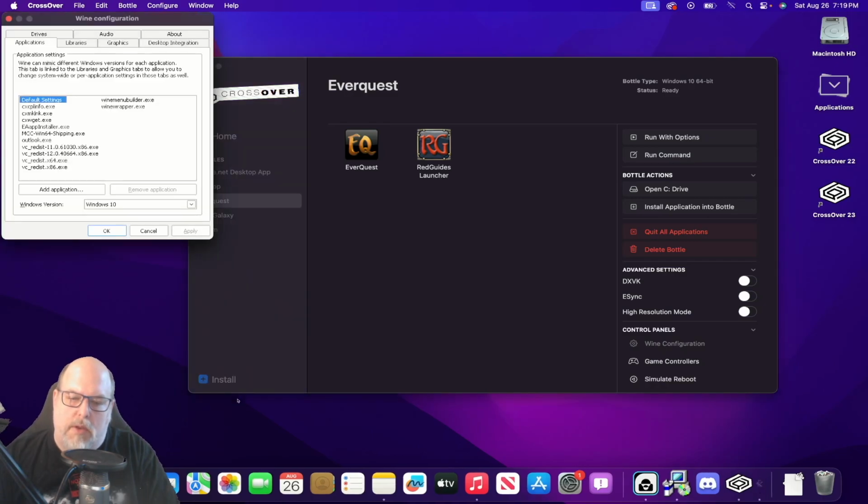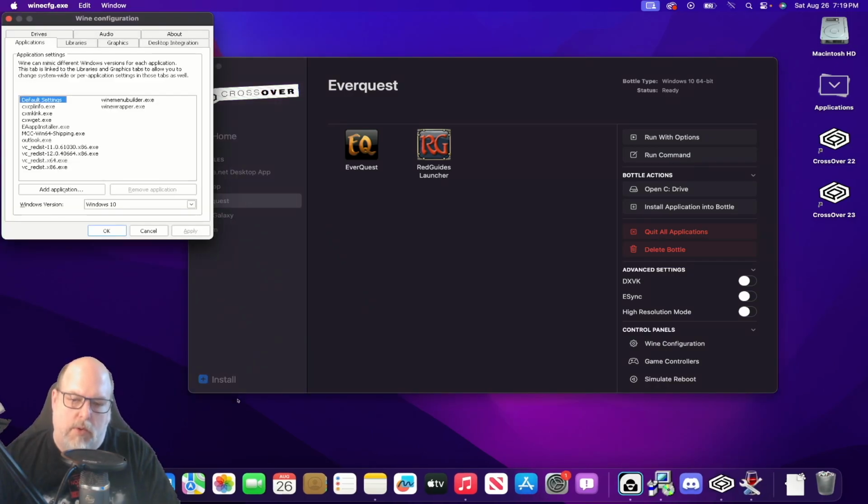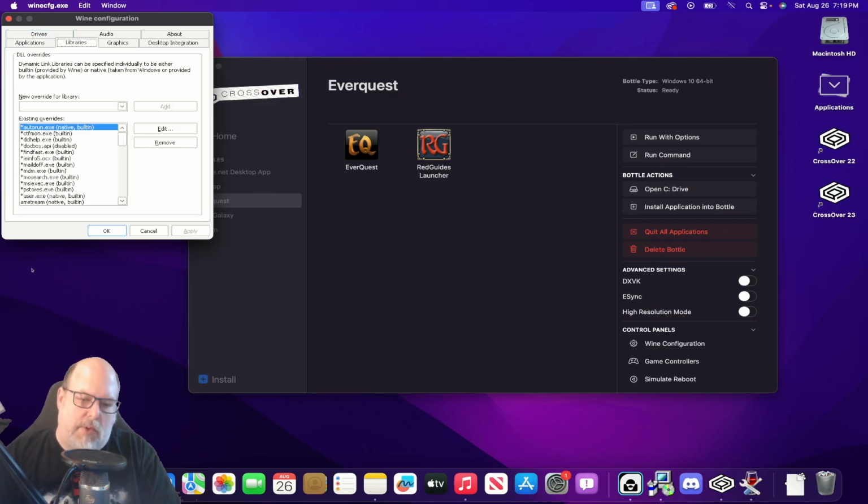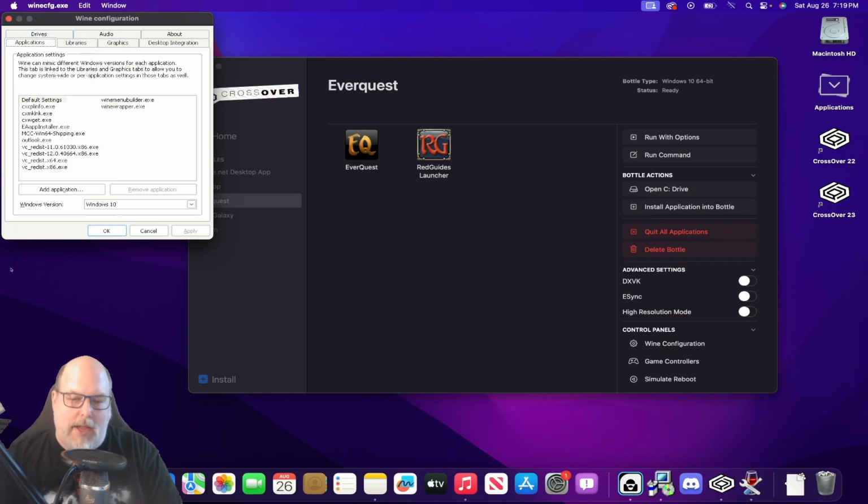So the nice thing about the newer versions, both 22 and 23 and CrossOver, they allow you to do application level overrides. Before, you only had the option to do bottle overrides, so you could only create a list of override libraries, which is what this is, per bottle. But now you can actually do it per application, which is what we need in this case.